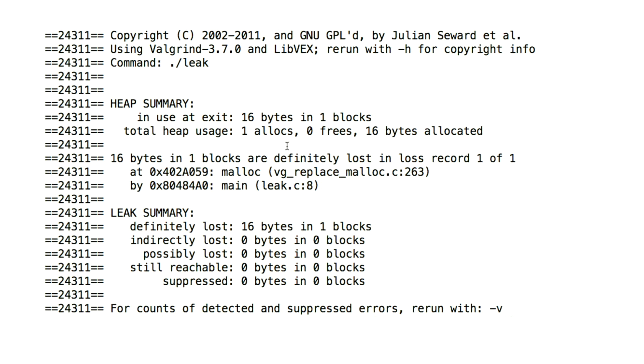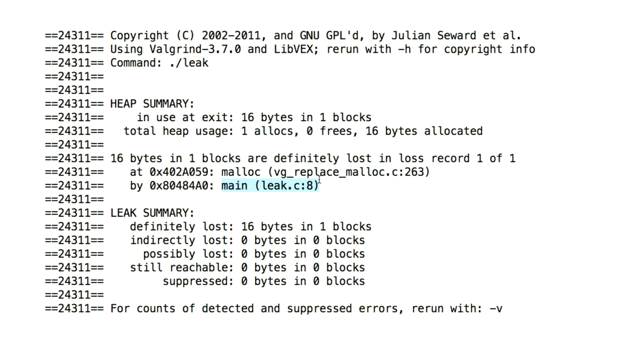Now in the heap summary, Valgrind tells us where the memory that was lost was initially allocated. Just as we know from looking in the source code, Valgrind informs us that we leaked the memory allocated with a call to malloc on line 8 of leak.c in the main function. Pretty nifty.